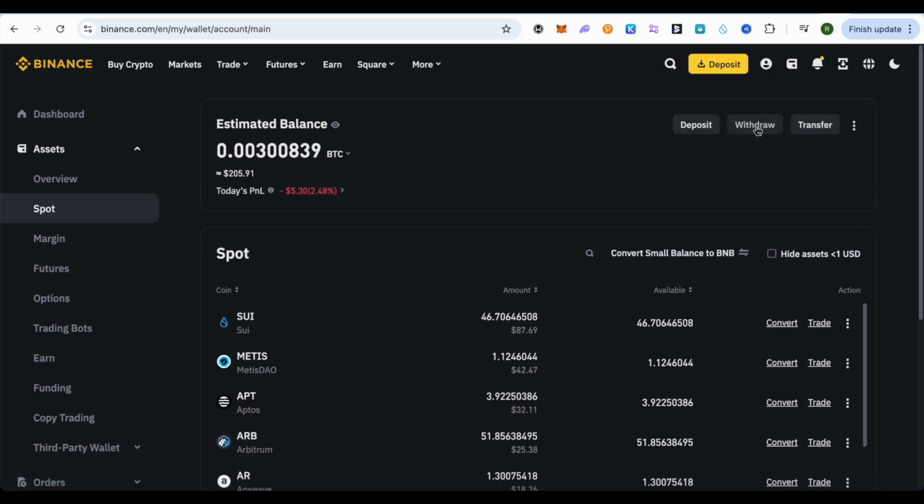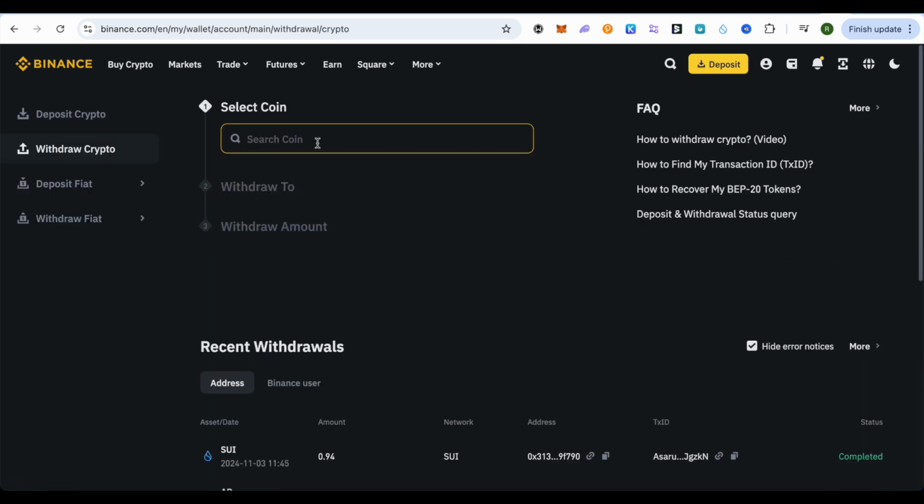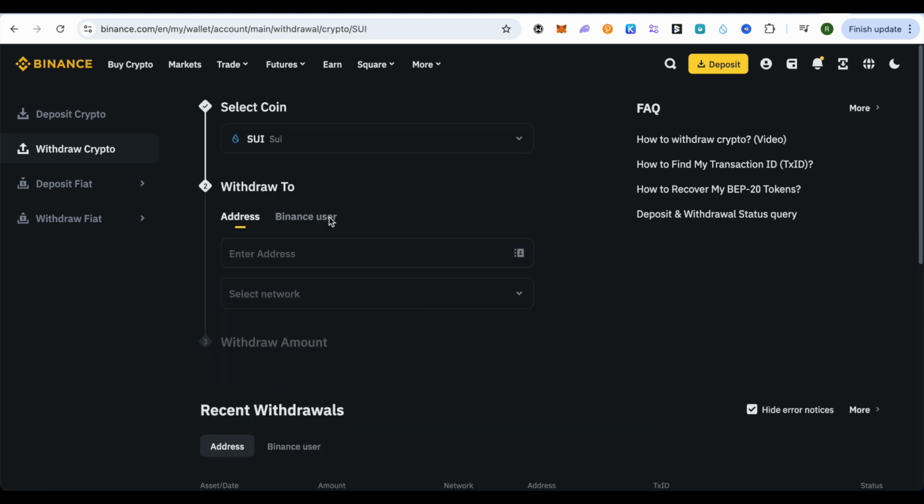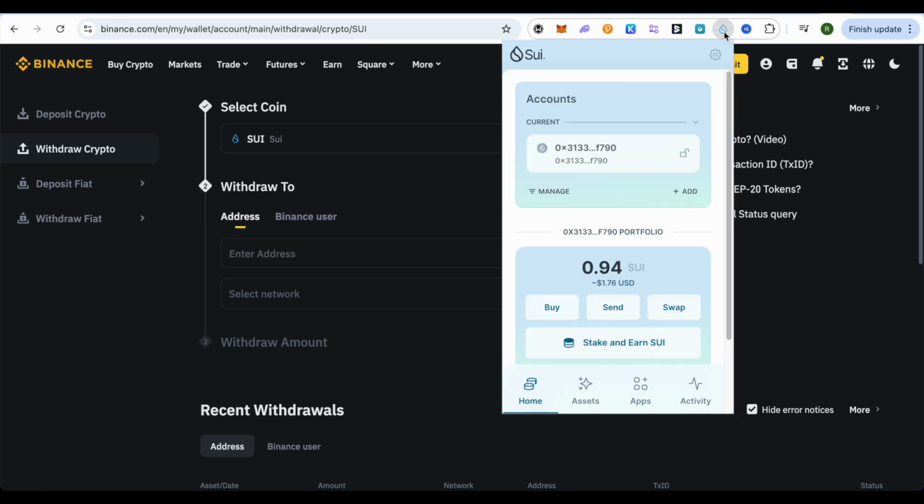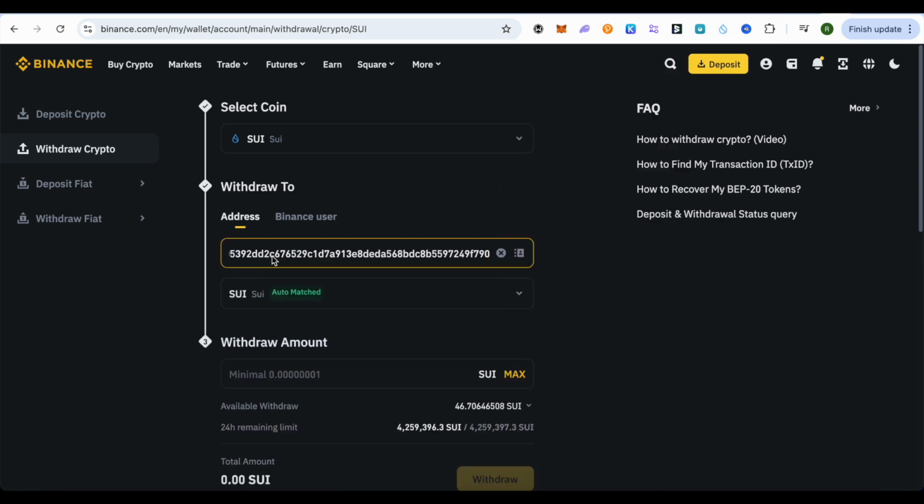Simply click on this option of withdraw over here, then select the coin as SUI, and after that we require the address. For this, we will simply open up our SUI wallet, and over here we get our address. Simply copy this particular address and paste it on the address bar over here where we want to withdraw. The network will be selected on its own. If it is not selected, simply select SUI as your network.